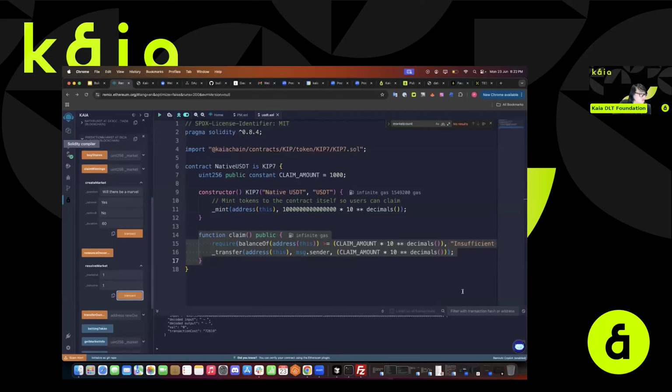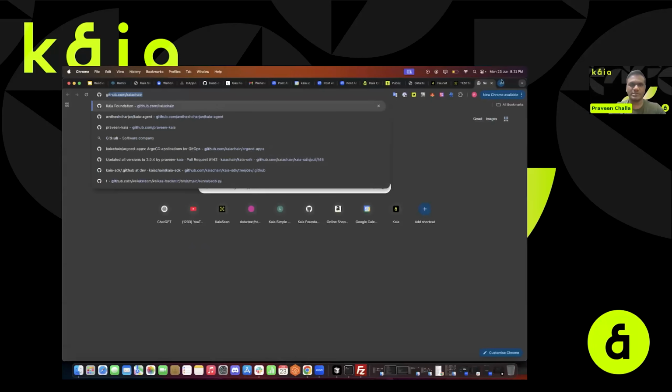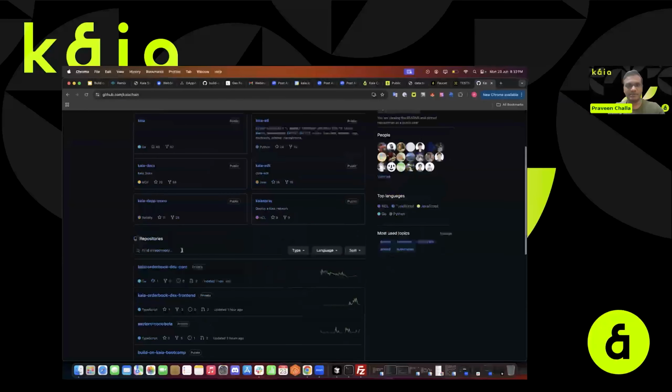Paul asked a question: is it only for the KVJS that is used to enable fee delegation? I think now KVJS is deprecated, and we are not maintaining it. So we created the Kaia SDK. In the GitHub repository, as you can see, there's a Kaia SDK.